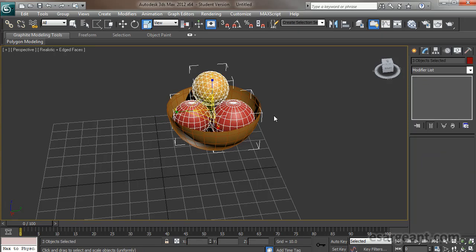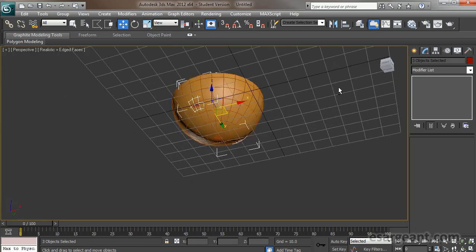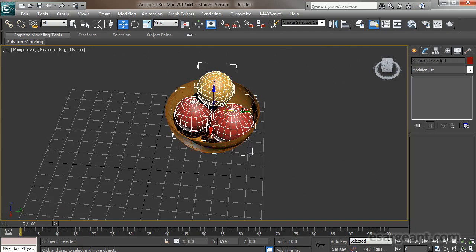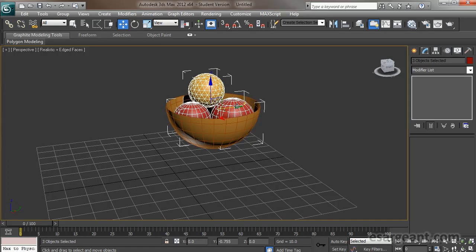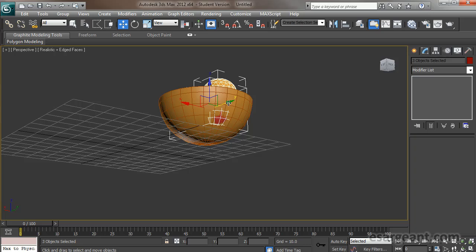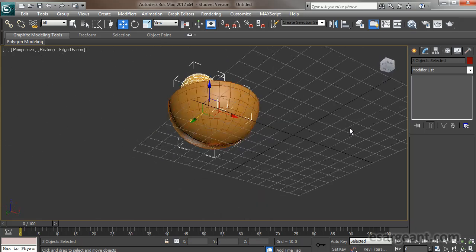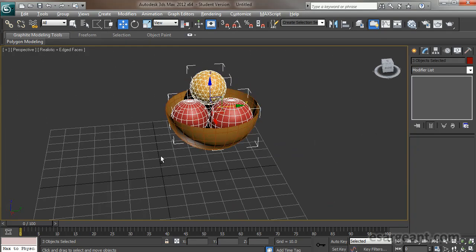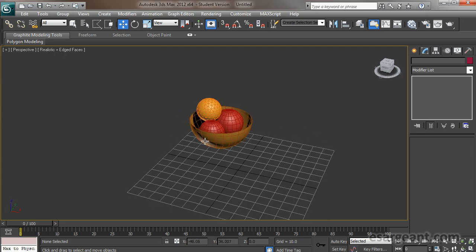and I can just select all my fruit by holding down the Control key again, W to come back to my move tool, and I'll just move the fruit around just a little bit. Perhaps move it up a little bit, just so it's not poking out of the bowl. And that'll do for this initial part. So I've created my fruit, I've created my bowl, and I'm ready to move on.